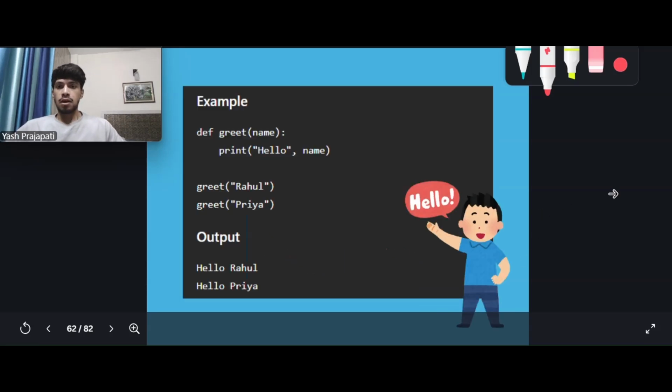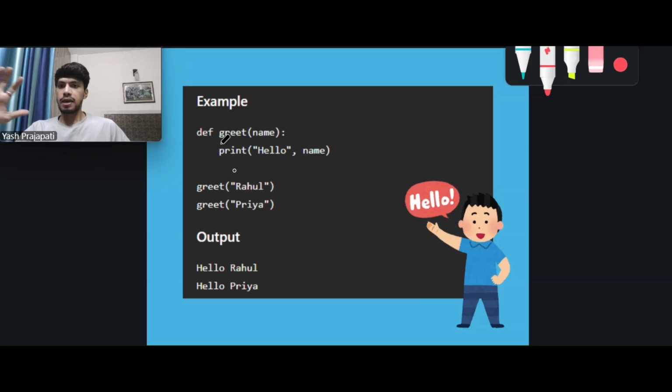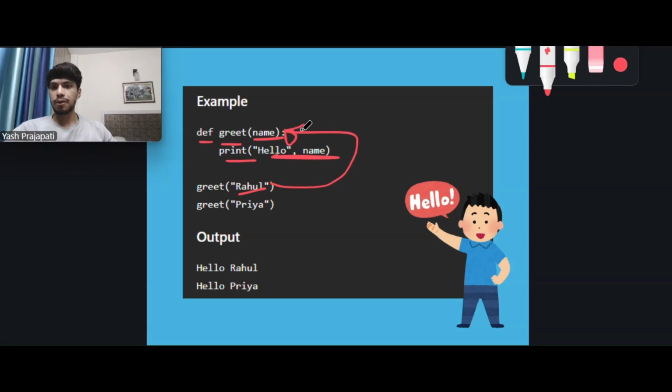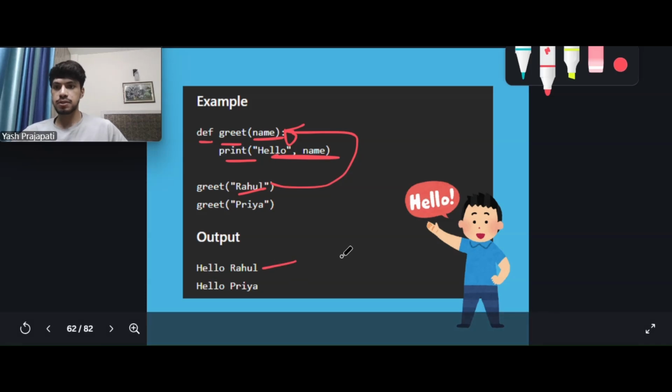Let's see an example of this. Here, same, defining a function: the name of the function and the parameter, which is name here. We are printing hello and name. So name is the parameter. Now we are calling it with a parameter, which is Rahul. So Rahul will go here to the parameter, name. Name will be passed to the statement we are printing. So Rahul will go here, and hello Rahul will be the output of the first call.